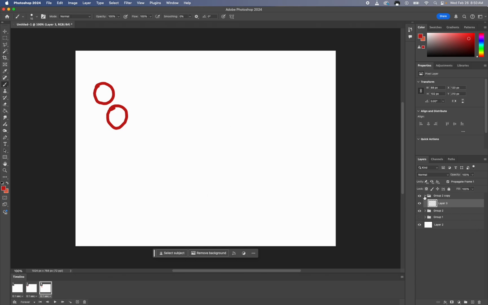Again, I want to make sure that once I draw that group 3, I'll hide the group 2. And at any point, you can click the little play button down at the bottom left-hand corner of the screen to see how the animation is looking.